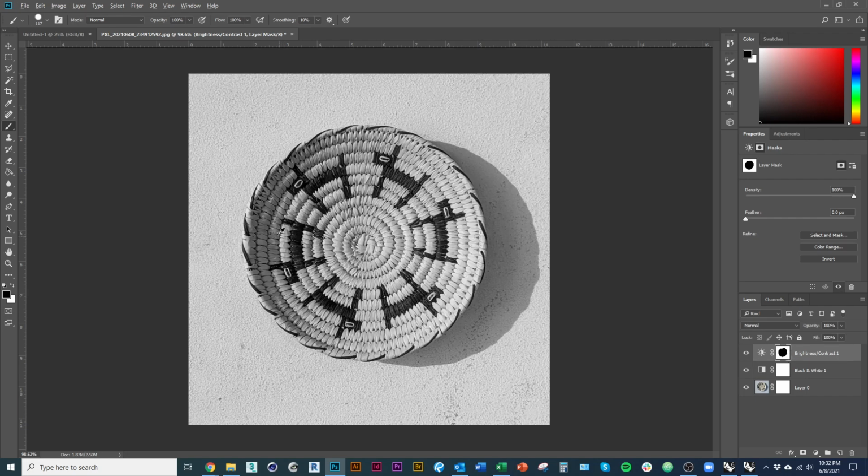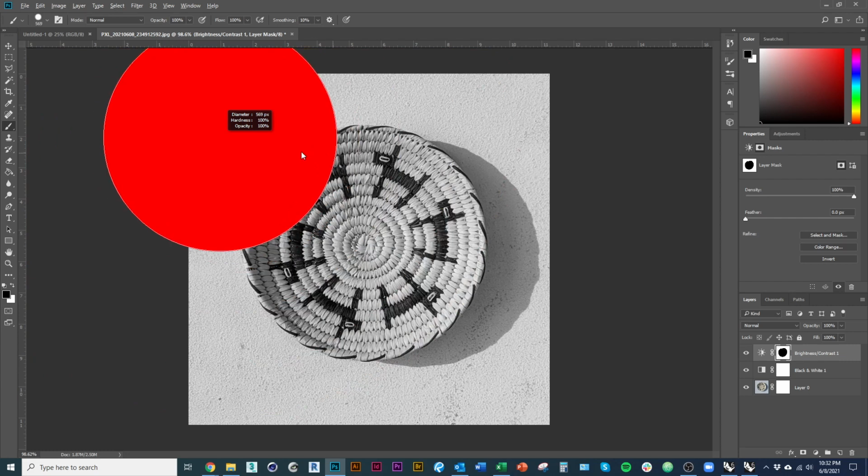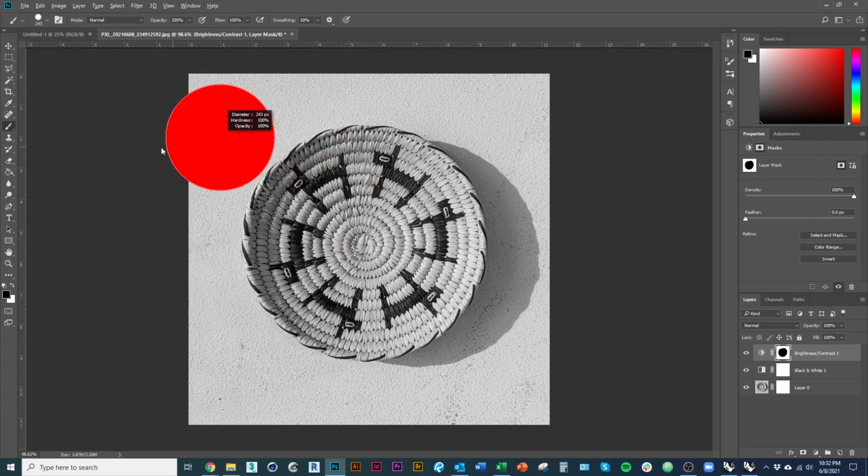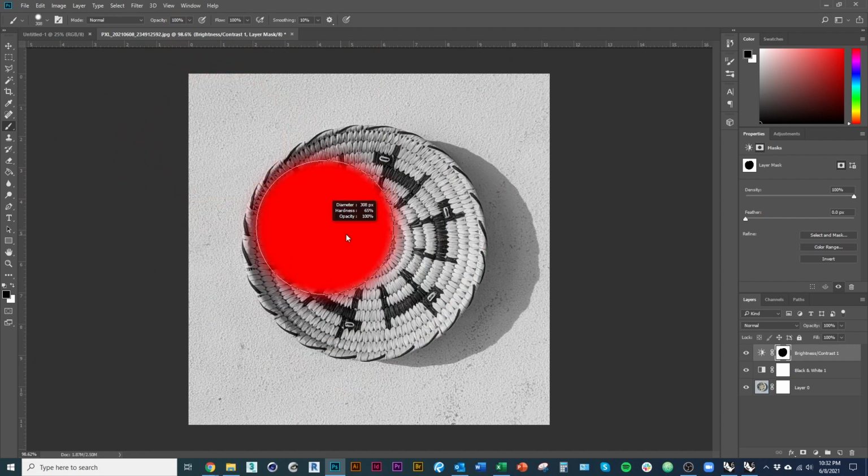So you can also adjust the brush by holding Alt on the keyboard, right click and drag your mouse left and right to change the size, drag it up and down to change the hardness. So that's kind of a shortcut.